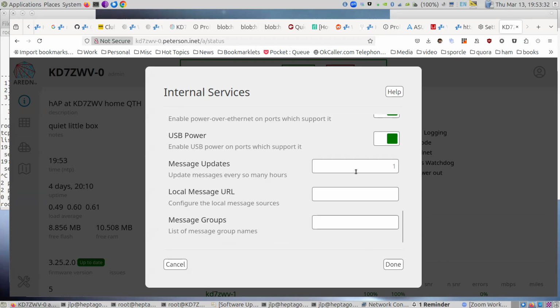Message updates. This basically, there's a server that if a message is present on that server, it will display it on the top of my interface. So when I go to my node, I'll see this bar across the top that has this message until I acknowledge it. It just says here, go look for a new one every hour. I can turn that off if I don't want it doing that. And then I can set a local message source if I want to use a different one other than the default AREDN one. They'll usually put things in there about new versions, new releases that are coming out or something like that. That's about the only time I've ever seen anything there.